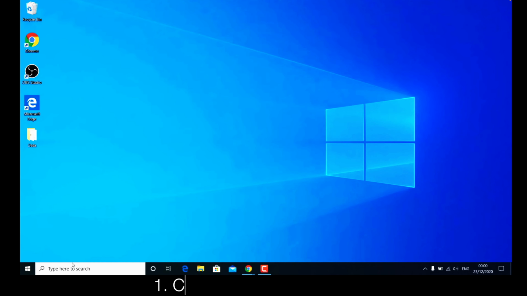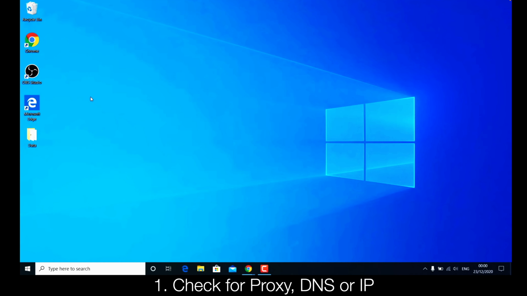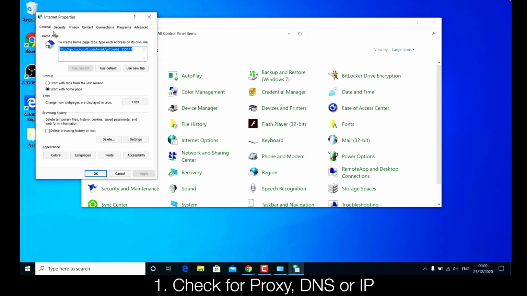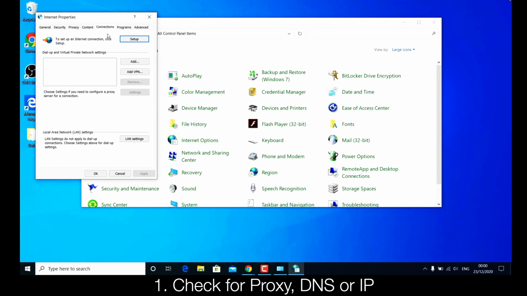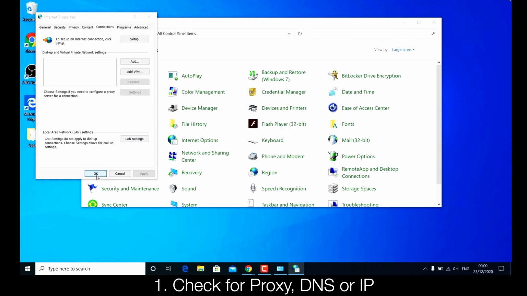Okay, first check for bad configuration for the proxy, DNS, or IP address. To do this, open Control Panel, then open Internet Options and go to Connections tab. Once there, go to LAN Settings and make sure the proxy server is unchecked. You don't need any configuration there. Also check the Automatically Detect settings, and then press OK.